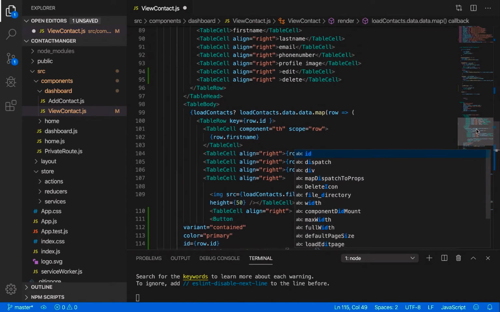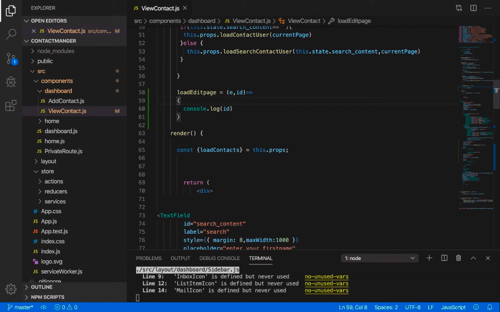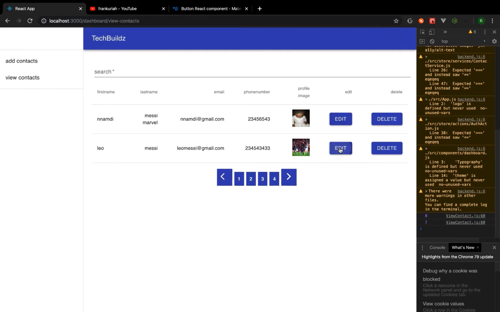So what I'm going to do now is come here and we're going to have id. So I'm going to just get rid of this. And I'll save this. Now go over to the browser, and now let's see. If I click on edit, it returns the value of the ID.